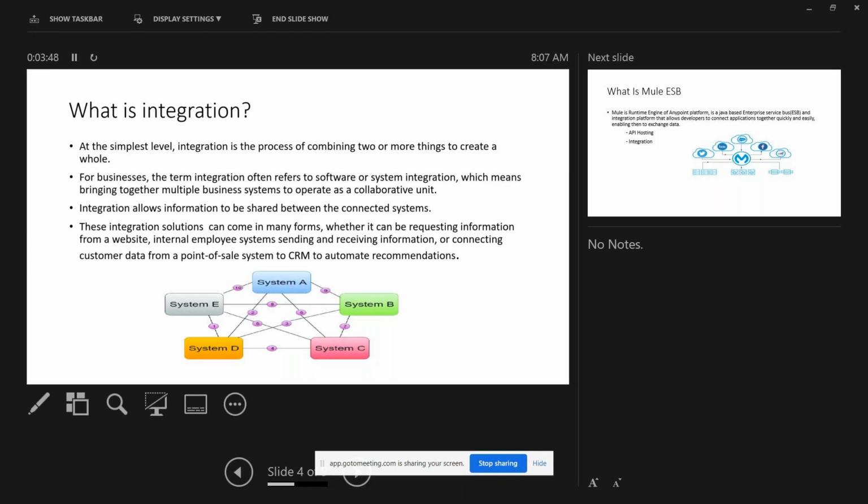And we are using the term integration and saying we are interconnecting all these systems. So why do we need to interconnect them? The main purpose of connecting the systems is to share data. The data sharing can be one way or two ways, maybe from system A to system C, or system A to system B, anything it can be. That is the reason we do the integration.